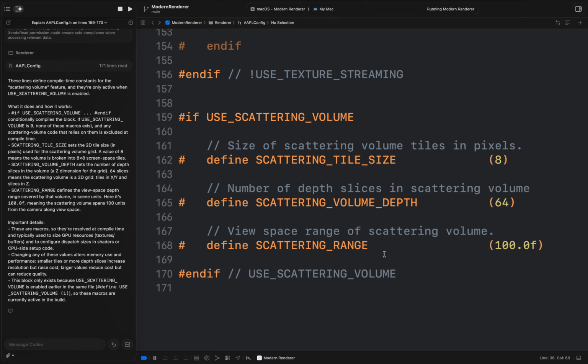Xcode 26.3. This is Code Education. Learn Metal in 2026. Don't let the whole year go by and you don't know Apple Metal. At least a baseline understanding of how it works.